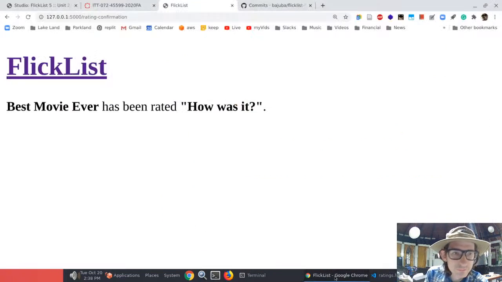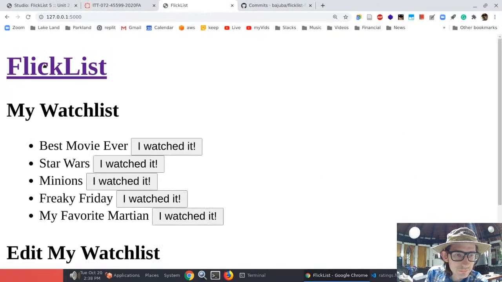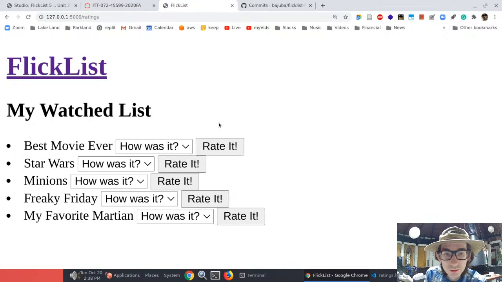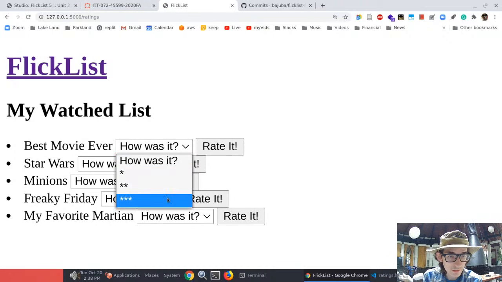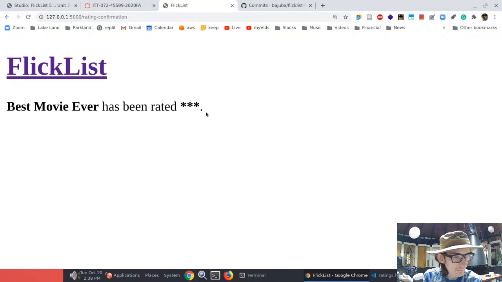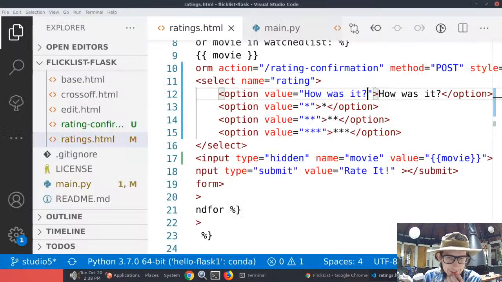Okay. Ratings page. Rate it. Okay. It just doesn't do anything now. So that's good. And then if we pick a star value, we got it. Okay, I think that's everything in the to-dos.